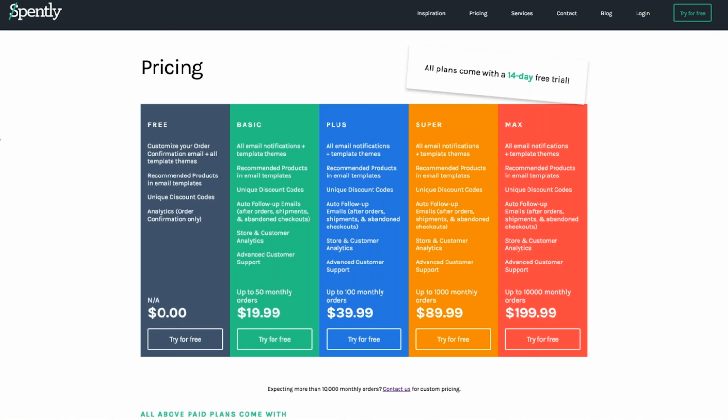Yeah, and it's very clear on your website. If you guys head to spently.com and click on pricing, you can see it's all laid out here. And a few people were asking about a trial. It's a free 14-day trial for any of the plans. So if you wanted to get started with Spently today, you can definitely install it and test around with it for a couple weeks to see how much value it does add to your store, for sure.